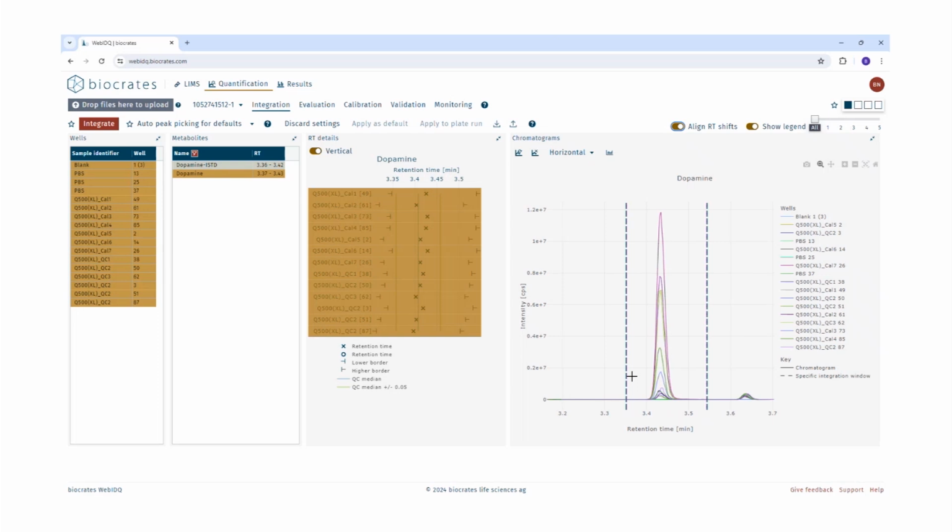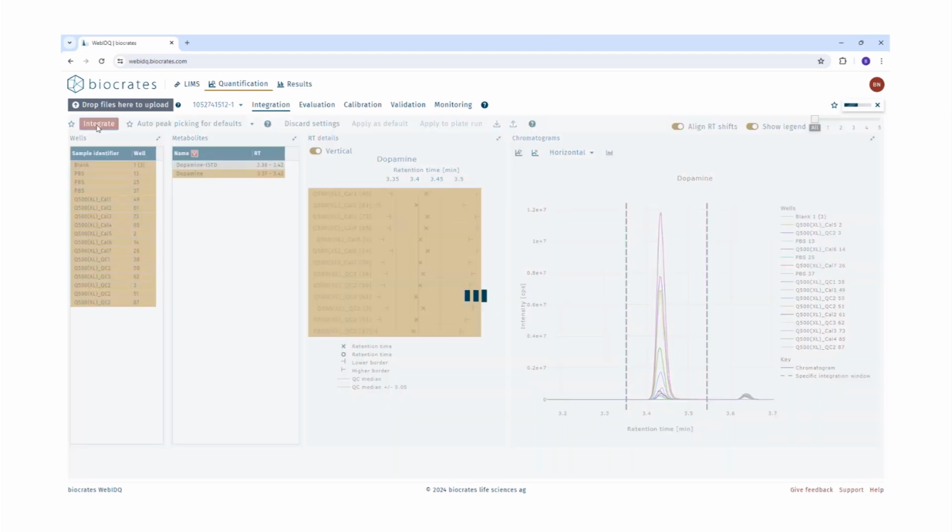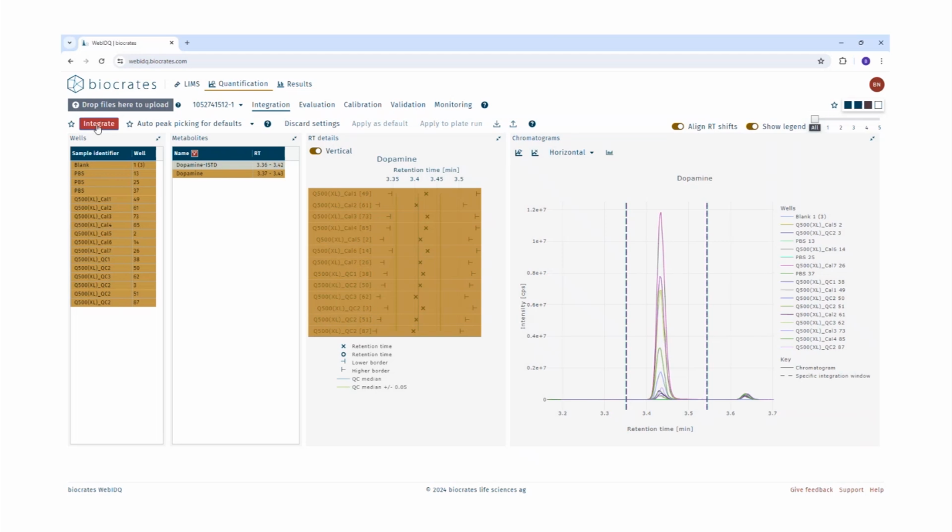Once you are satisfied with all the integration windows of a plate run, click on Integrate. In this case, integration of all the peaks of a plate run is performed. After integration is completed, the corresponding indicator in the workflow guidance will turn blue. So we can see that with the first blue box, integration window is defined, and with the second blue box, that the integration is completed. The third box is for calibration, followed by validation.